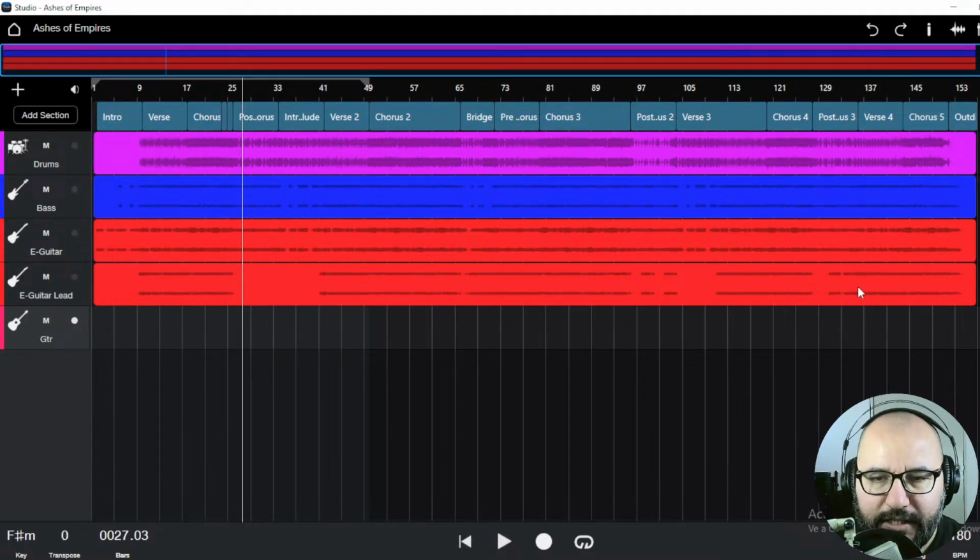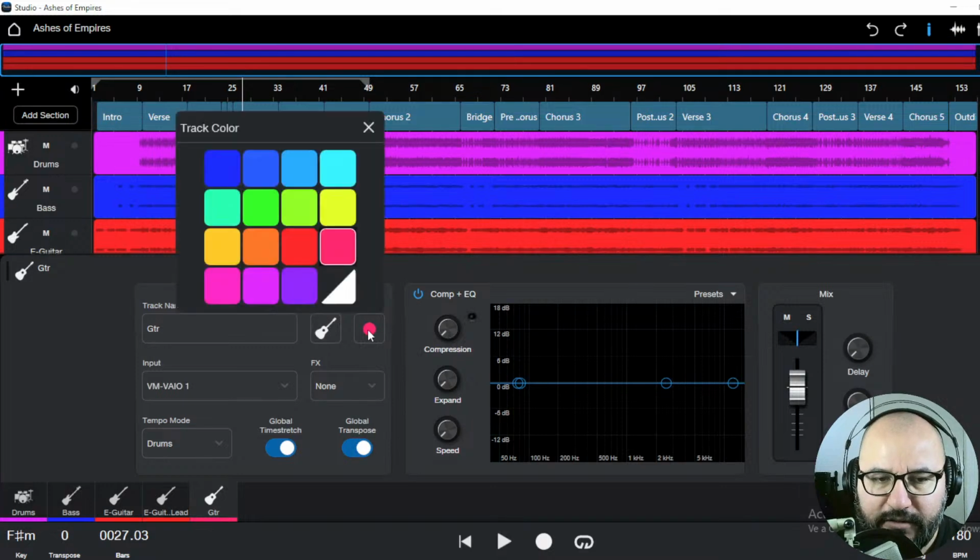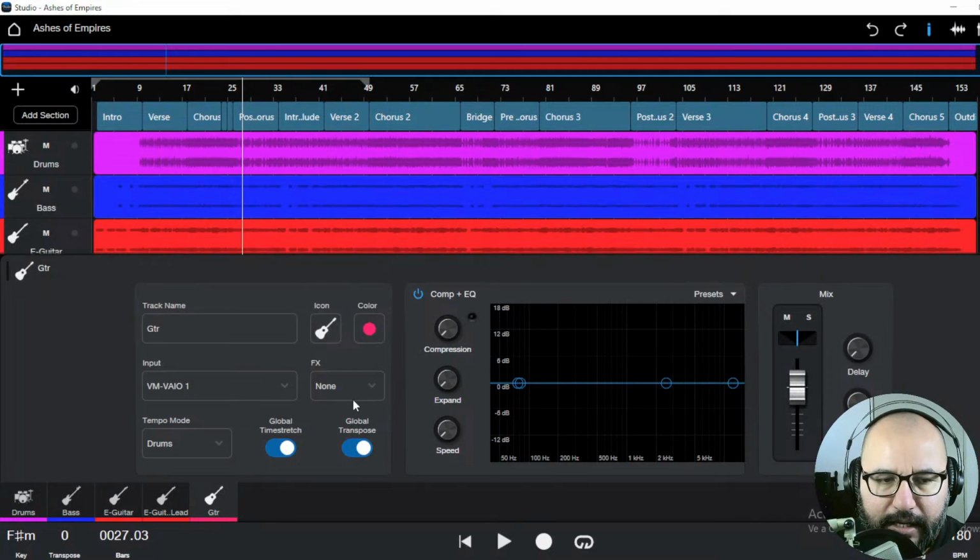And now let's check out the track inspector. Here is where we have the effects and the amp sims as well. So you have the track name, the input, the icon, the color of the track, okay? And tempo mode, drums, sound, or solo. You have global time stretch and global transpose.